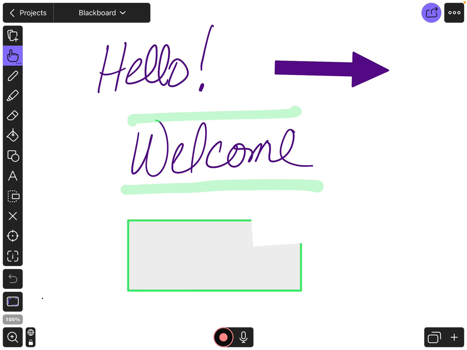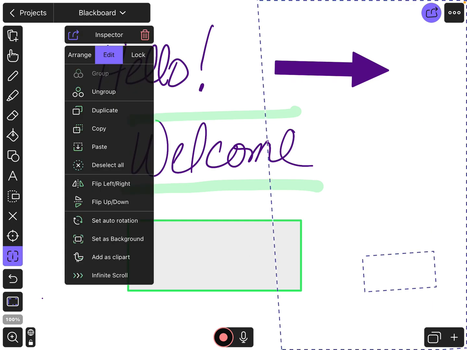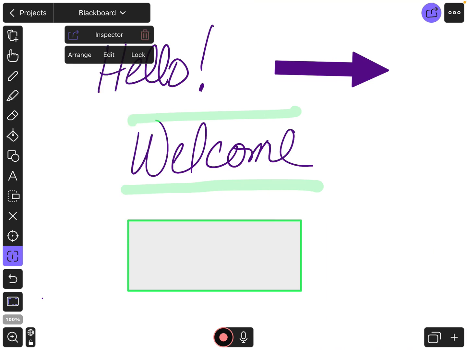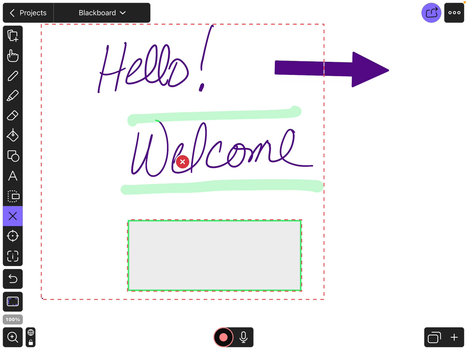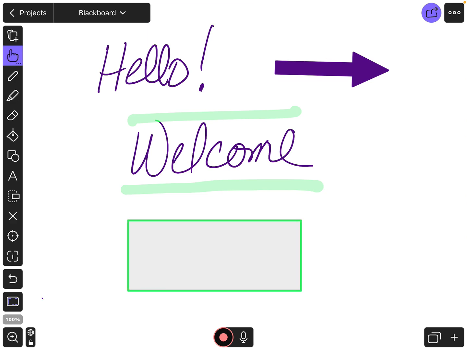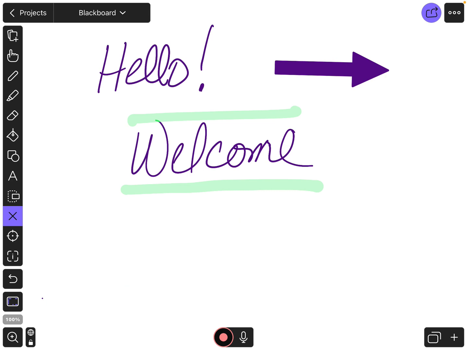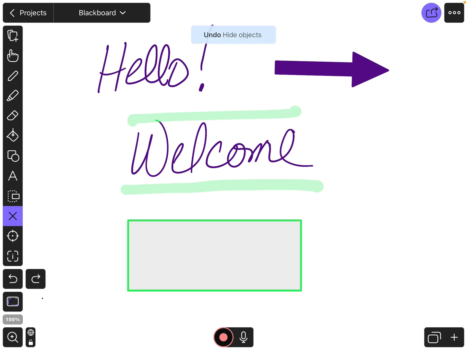Which it is not, I'm doing too much right now. Also, I can hold the object down to select it and then delete it that way, which is what I had to do. So now, first I hit the X button. Let me go back to the hand tool to unselect. If I hit the X and whatever I hit, I can delete. Now I really didn't want to delete that, so I hit the undo and it brings my box back.